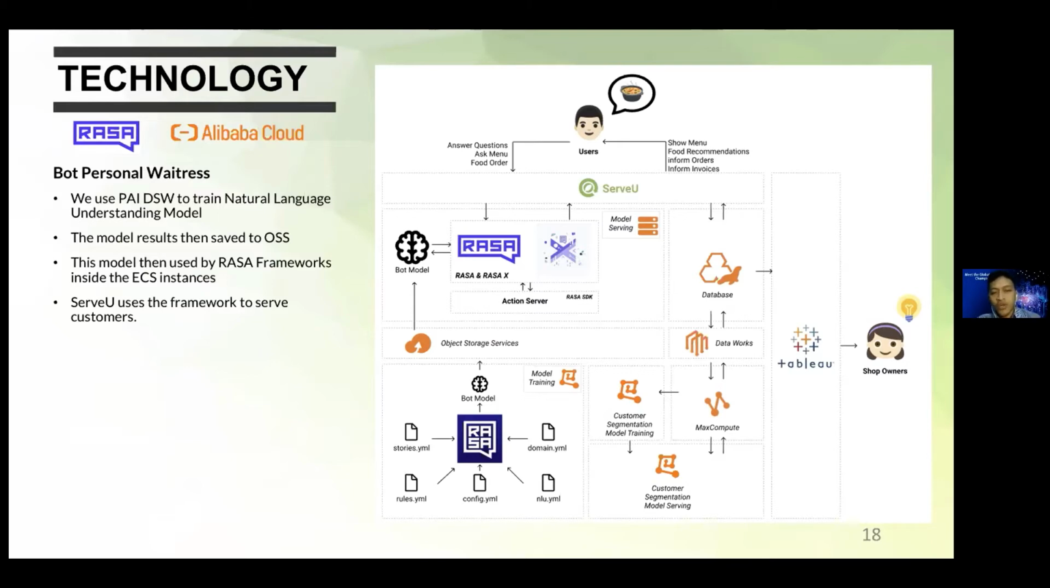The natural language model will be used for our personal assistant, which goes with the customer, and then the customer will benefit from there. And the second one, the customer segmentation model, will work for the shop owner, meaning the shop owner will understand who their customers are, and then they can adjust their marketing and strategy to get more out of their business. Okay. So here, I want to show you the first one about the personal waiter technology.